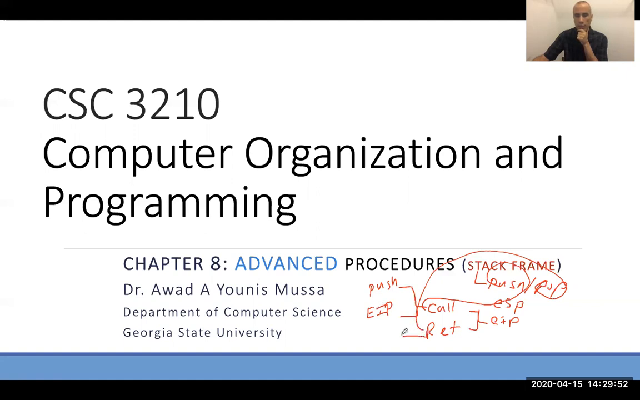And return also does something very interesting. It is going to pop the top of the stack, okay? And when it pops the top of the stack, it copies the return address, okay? So if it does that, it automatically is going to update what? The instruction pointer, all right? So these are the basic ideas that we learned in the last class. I will review them in the upcoming slides, and then we're going to move into frames.